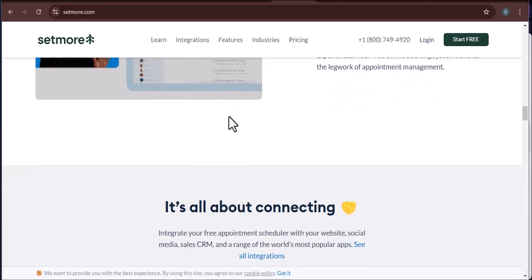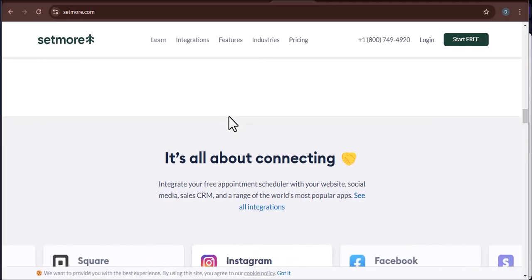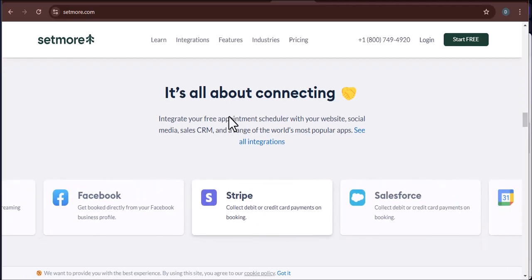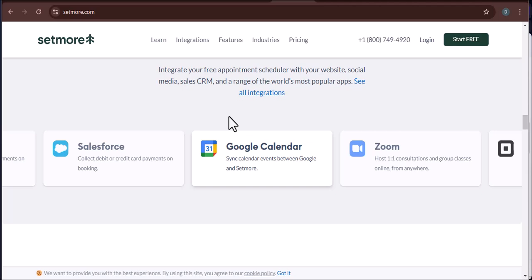Step 8. Save your changes. Once you've pasted your booking page URL, save your changes. That's it. You're now done linking your website to Setmore. Your clients can now book appointments with you directly from your website.